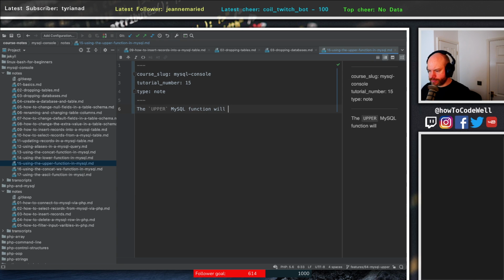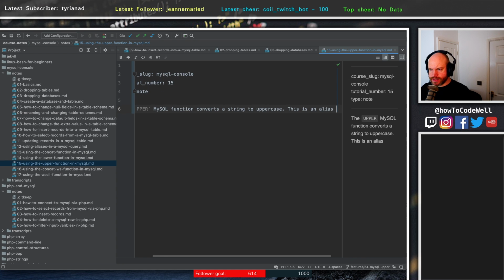The function converts a string to uppercase. This is an alias to the UCASE function.